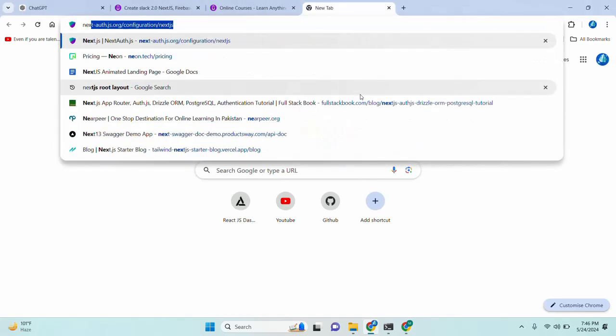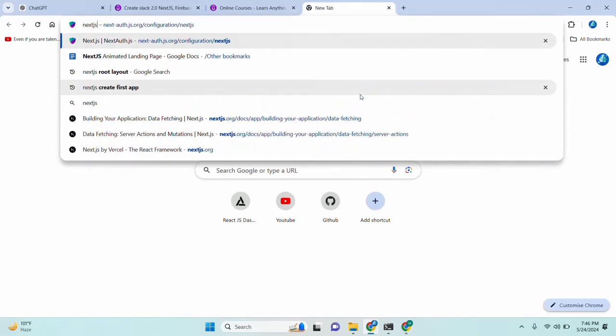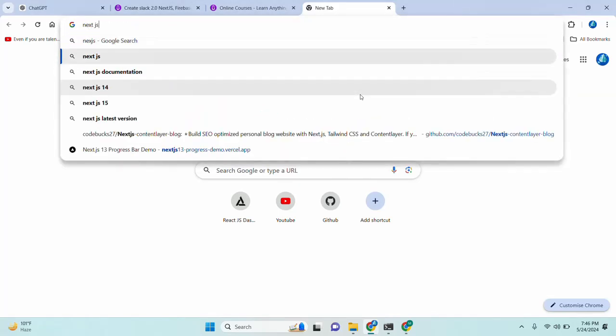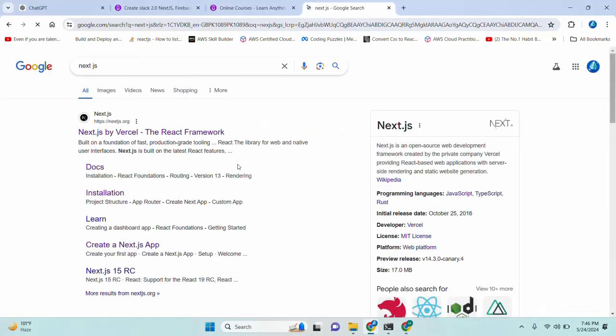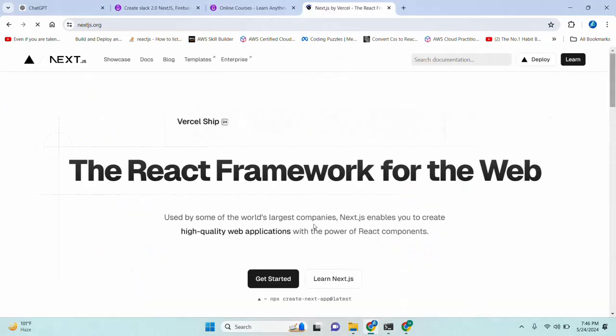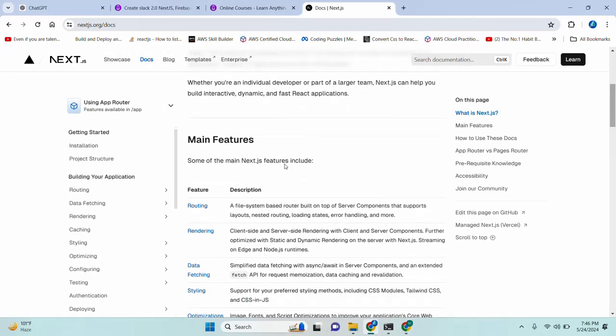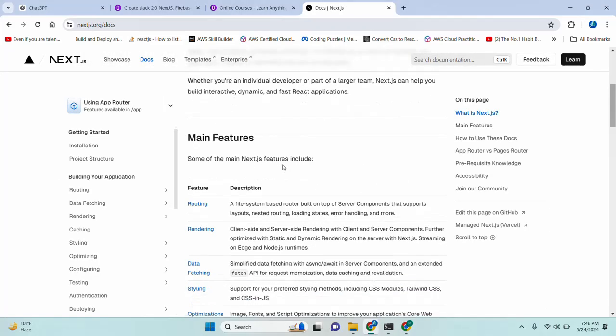First, for getting started with Next.js, we can go to the Next.js official website. If you search for Next.js on Google, you will find the first link, Next.js by Vercel, and you can click on the Get Started link.